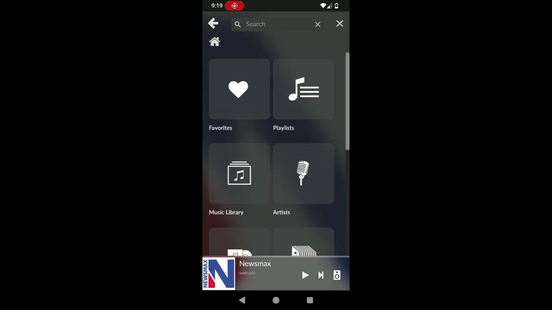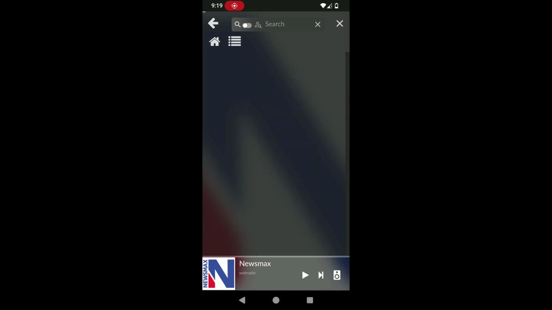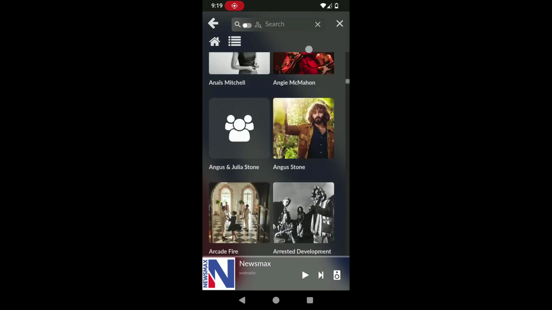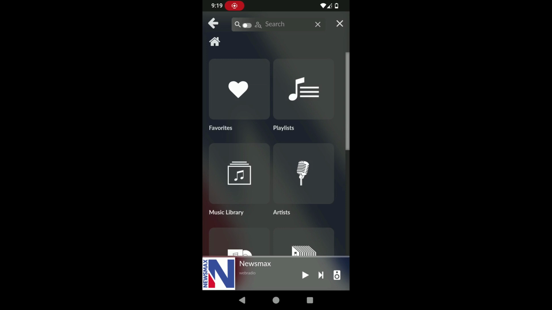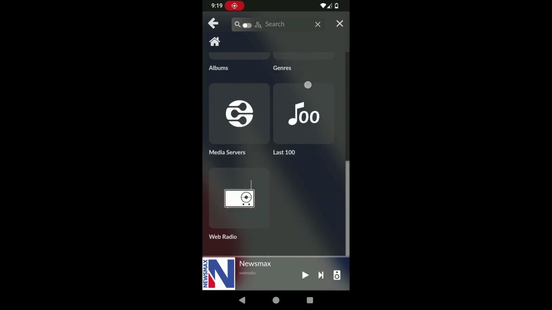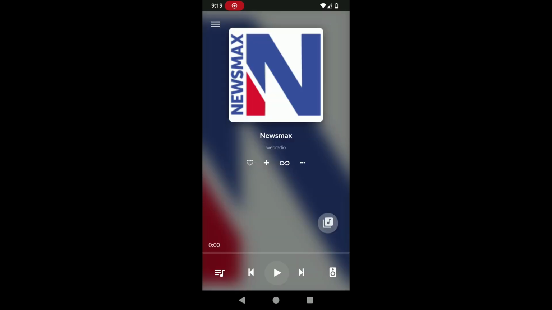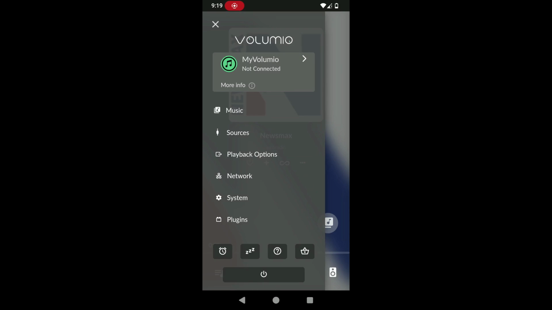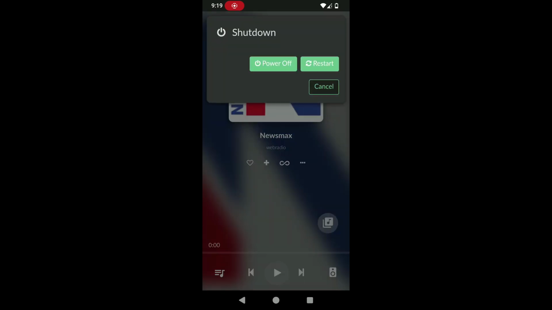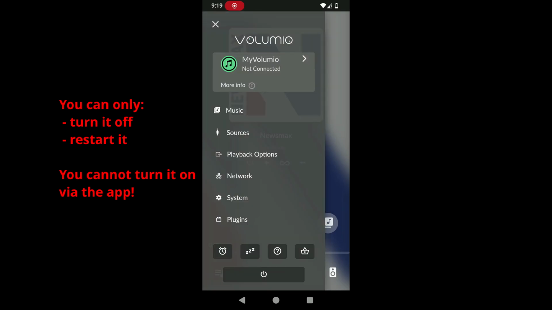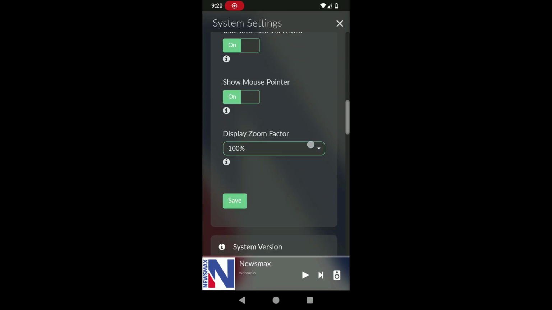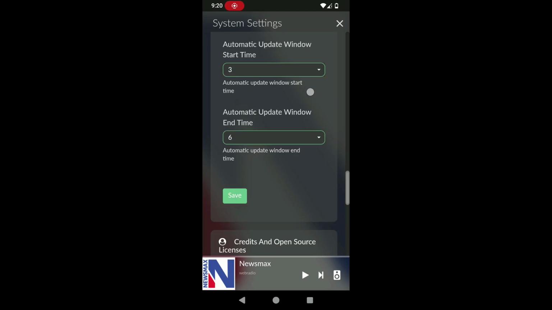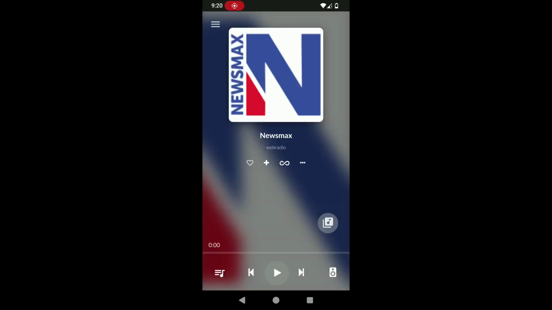If you open it, the interface is basically the same as using a web browser on a computer. So you can scroll through artists and you can change the view as well to see it as a list. And you've got genres and web radio and that kind of thing. You can also access all of the settings here. You can turn the device on or off. And in system, I think you can do software updates and that kind of thing. So it's all there. And that's the app.